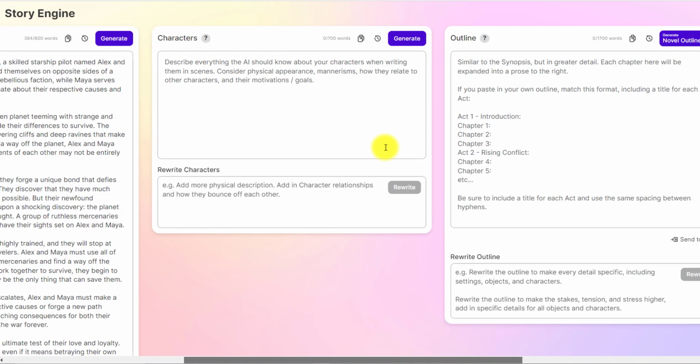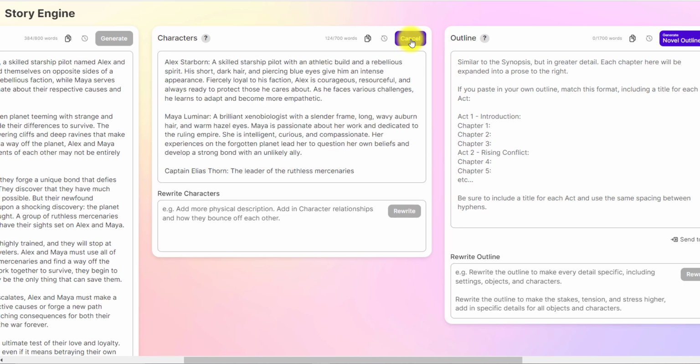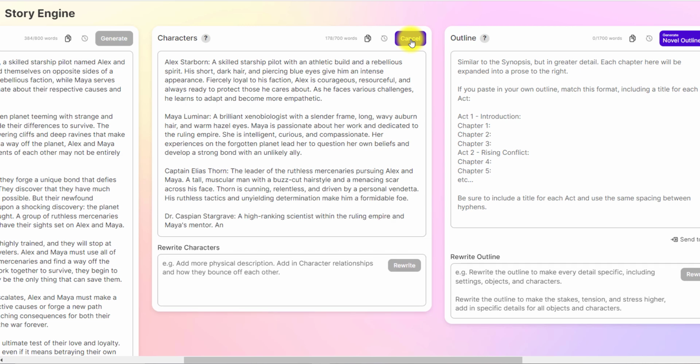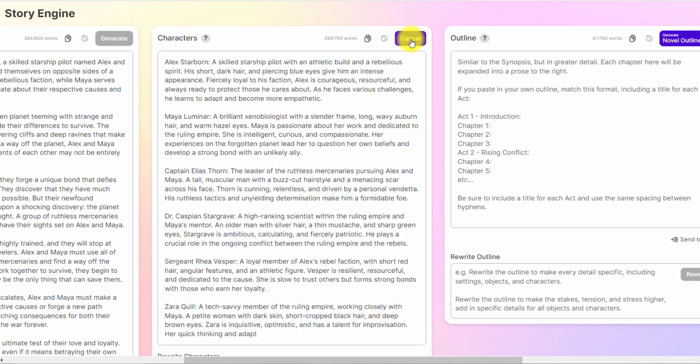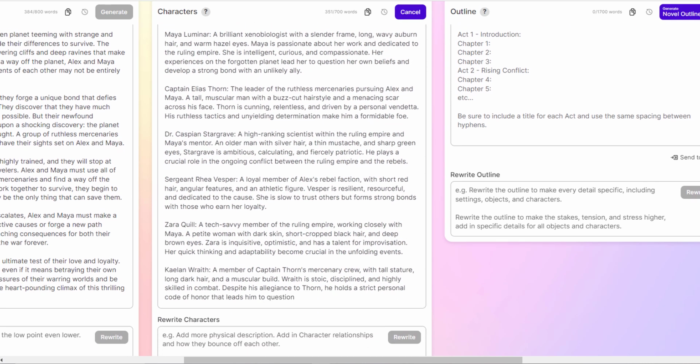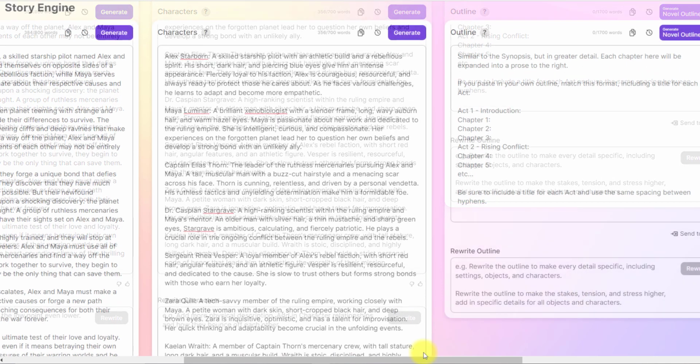The next thing is to create your characters and their various roles. Click on Generate to start creating the characters. In the box below, you can always rewrite the characters or add any features you would love the character to have.